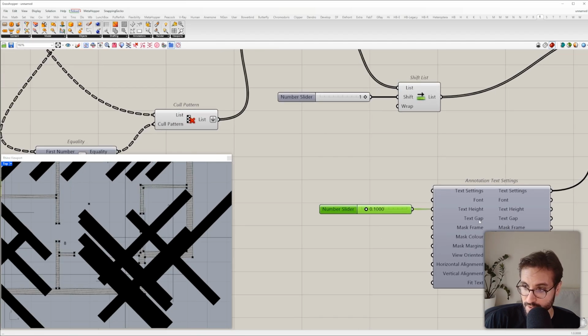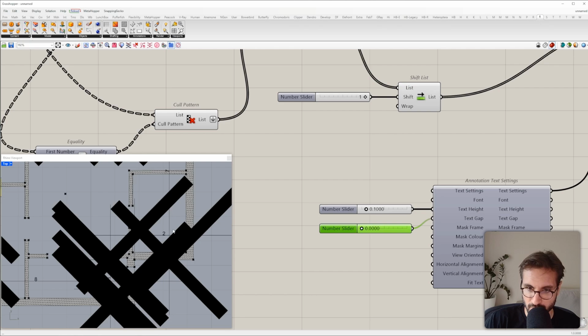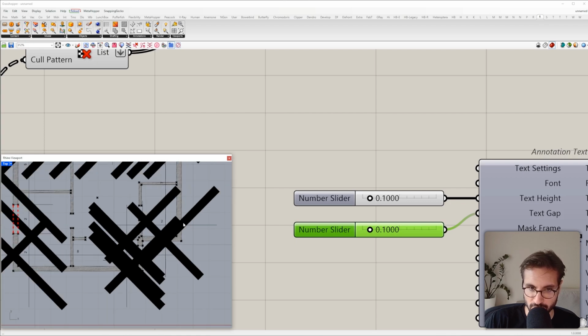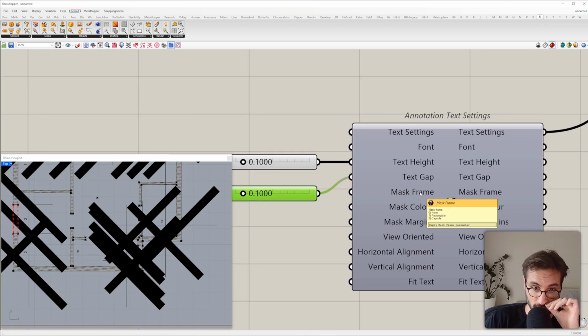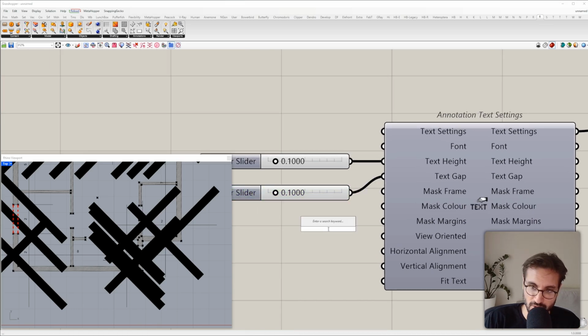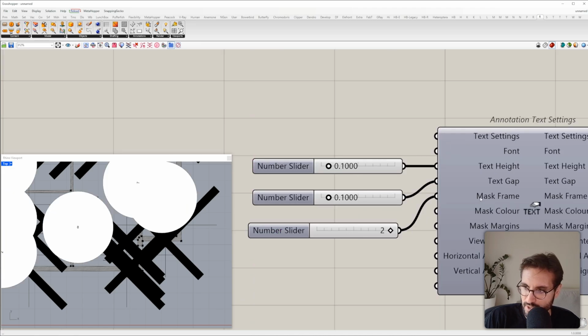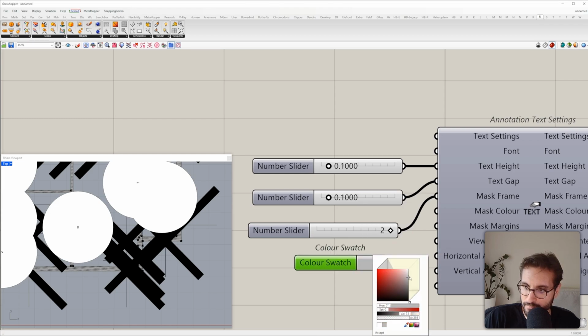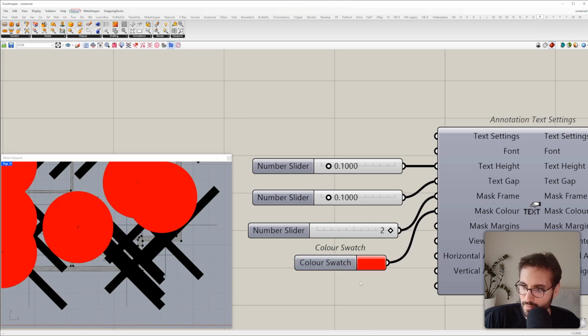Text gap. This is the gap between the line and the text. 0.1 is okay for now. And then we have mask frame. We can either choose not to have any frame, then we can use rectangular or capsule. So 0, 1, and 2. If we set to, let's say, capsule number 2, we can define the color and margin.